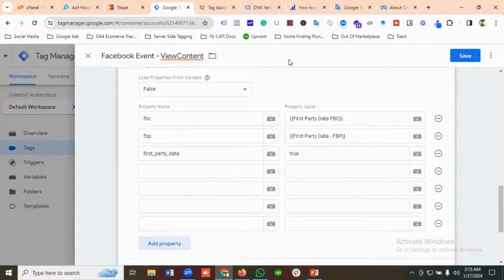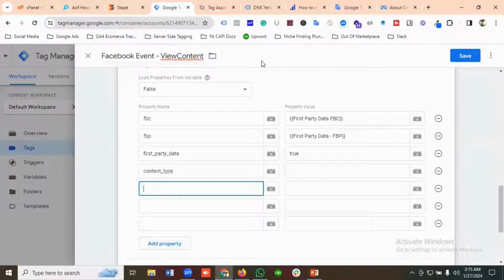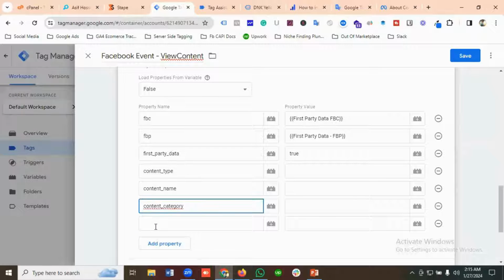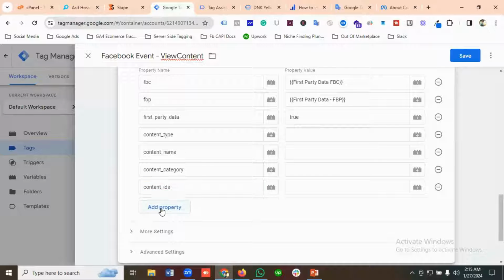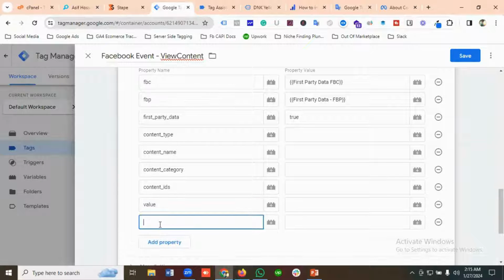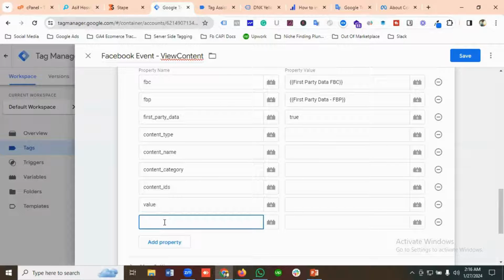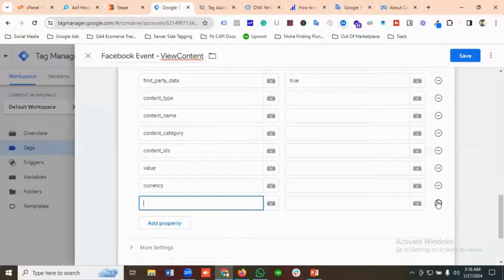So if I go to here, we're going to be using content type, then we need to use content name, then content category, then content IDs, then value, then currency, and we will not be using order ID for the view content event.